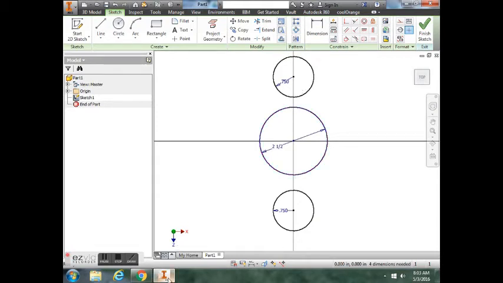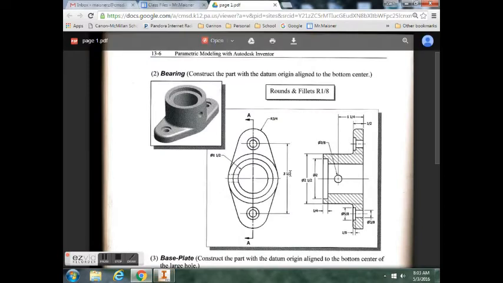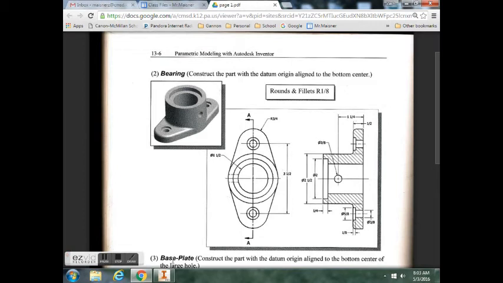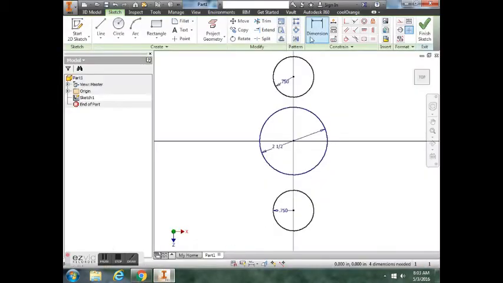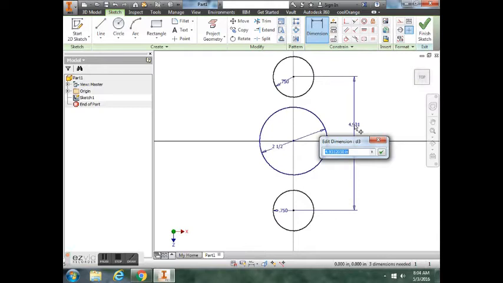We're going to tie these circles down based on this 3.5 measurement right here. So if I'm in here, I hit the dimension button. I'm going to click on this top circle, this bottom circle, and I'm going to change that number to 3.5.